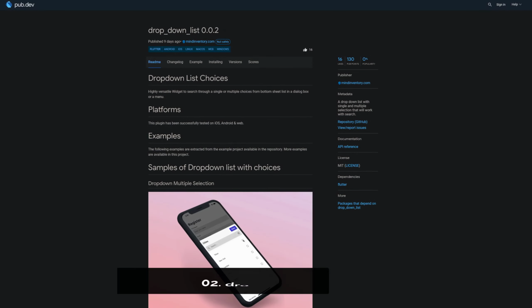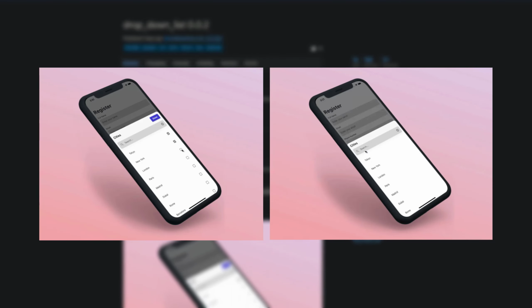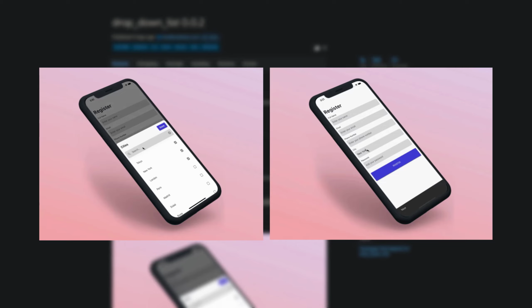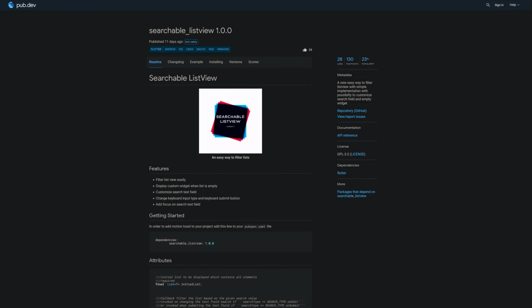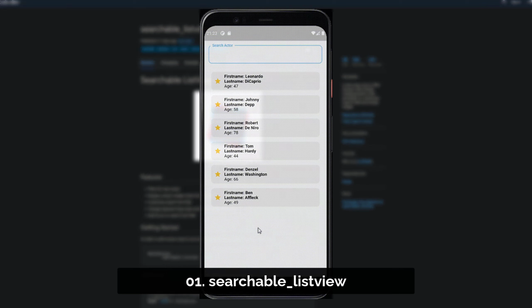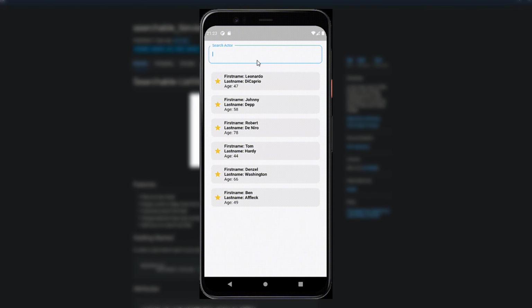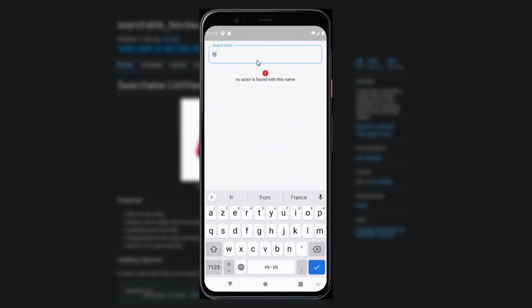Number 2 is called Drop-down List, a drop-down list with single and multiple selection that will work with search. And last but not least, the number 1 of release week 50, the package Searchable ListView. A new, easy way to filter ListView with simple implementation and the possibility to customize the search field and empty widget.